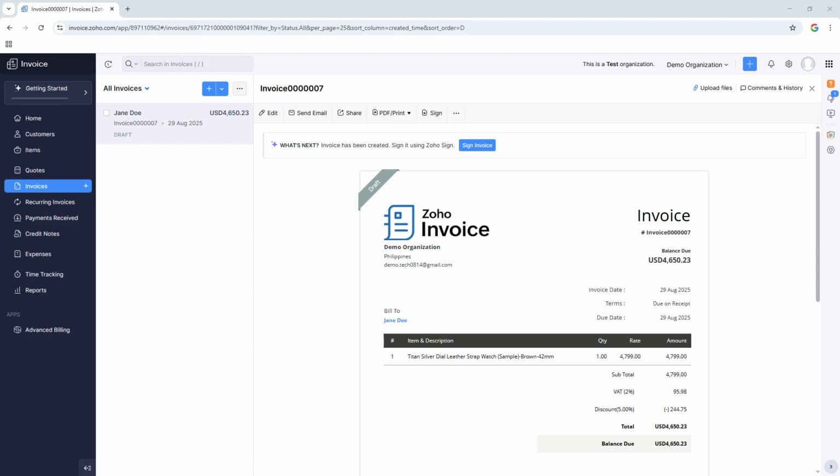And that's it. You've successfully added VAT to your Zoho invoice. With these steps, you can feel confident that each invoice you issue is both accurate and tax compliant.